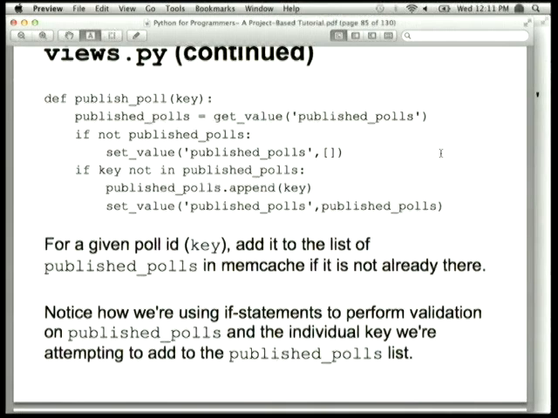Other questions about publishing the poll, getting the polls, voting, casting the vote, any of those view functions? Okay.